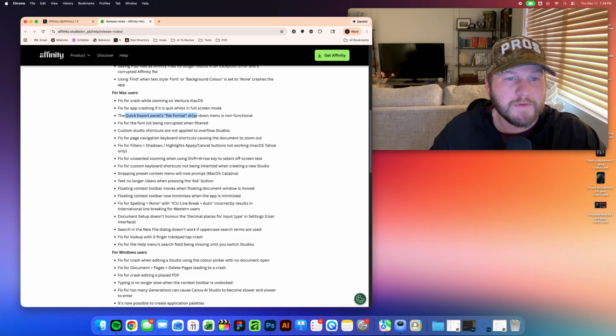The quick export panel file format menu is non-functional. Fix for font list being corrupted when filtered. That happened to me actually. I definitely had times where I could not get my actual font list to show up.